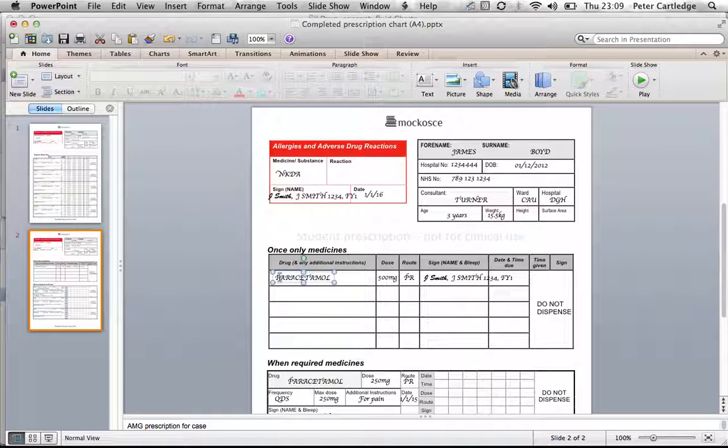You're going to change this to propofol or something like that. That's appropriate. Obviously, you do it in capitals because it's a prescription. Okay. Now we need to save it so a student can use it.